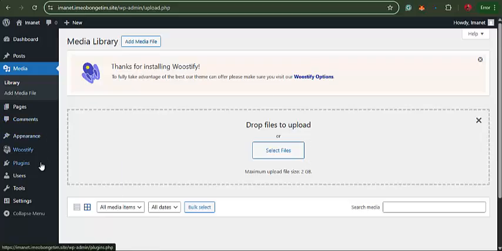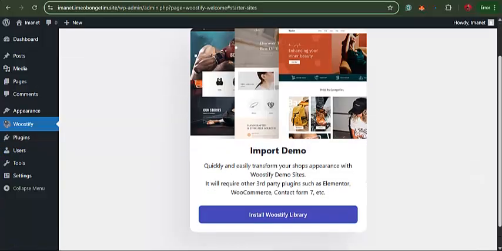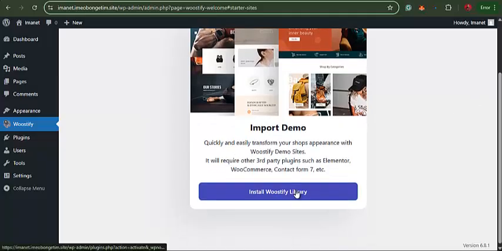So let's go back to installing our templates. So we'll go to Wostify. I'll click on Wostify, and then we want to click on Starter Sites. Under Starter Sites, you want to click on Install Wostify Library.